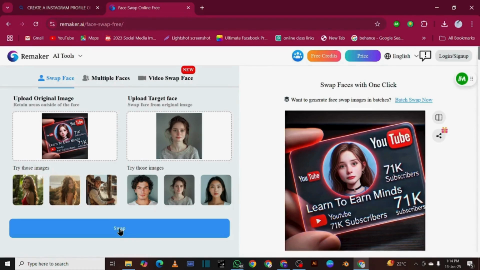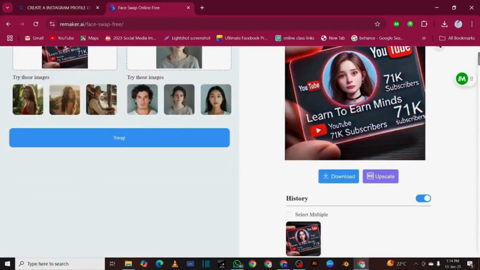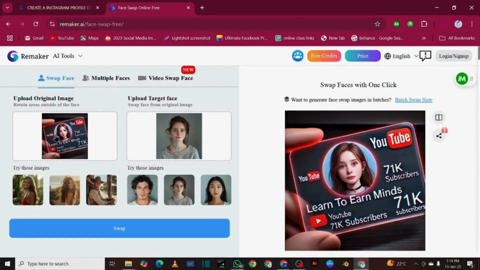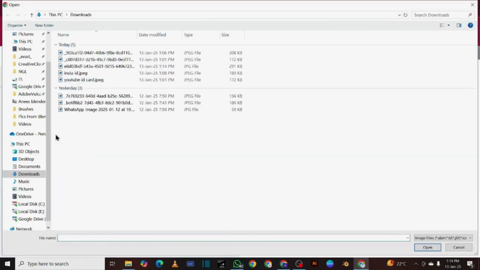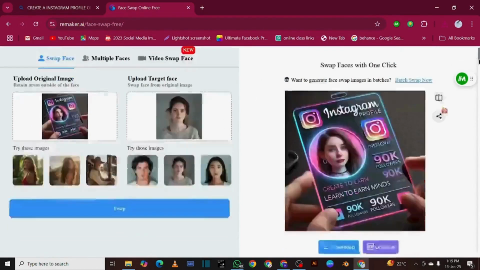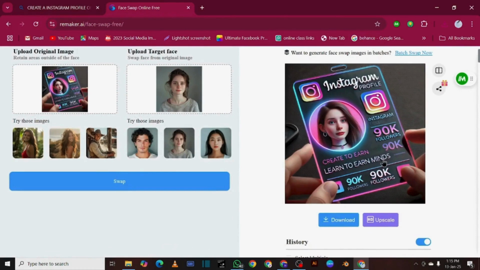Wow, you can see that the image has been swapped perfectly. Scroll down the page to download the image. Now I will upload my Instagram ID card and click Swap again. Look at that, the image has been swapped beautifully. Click here to download it.